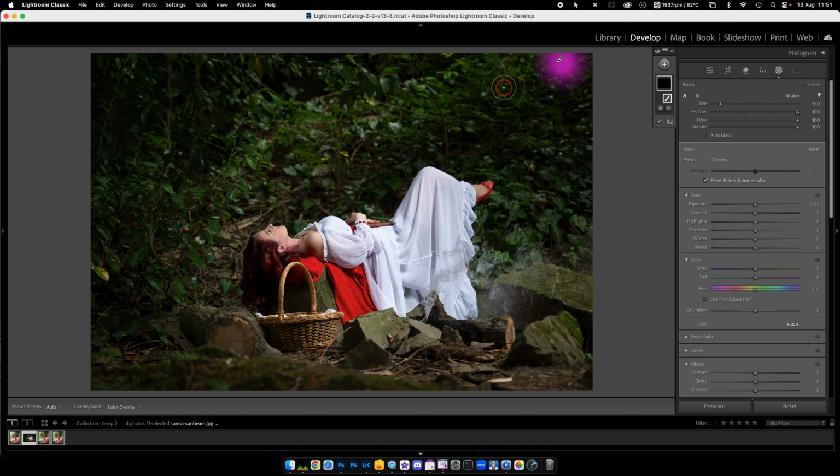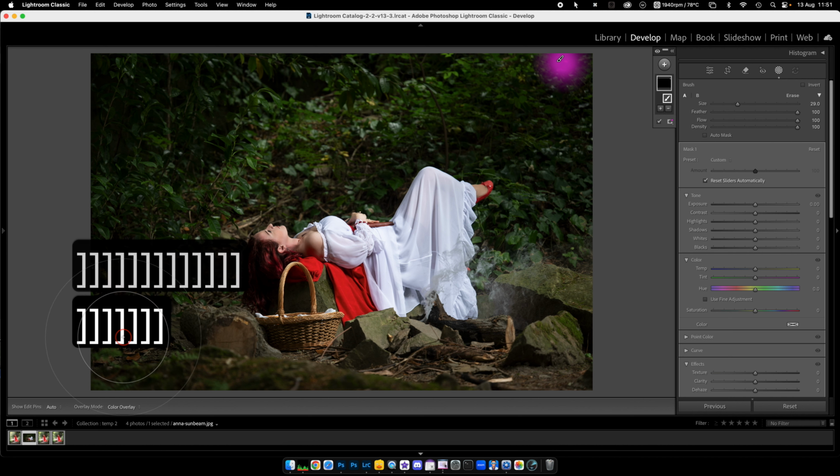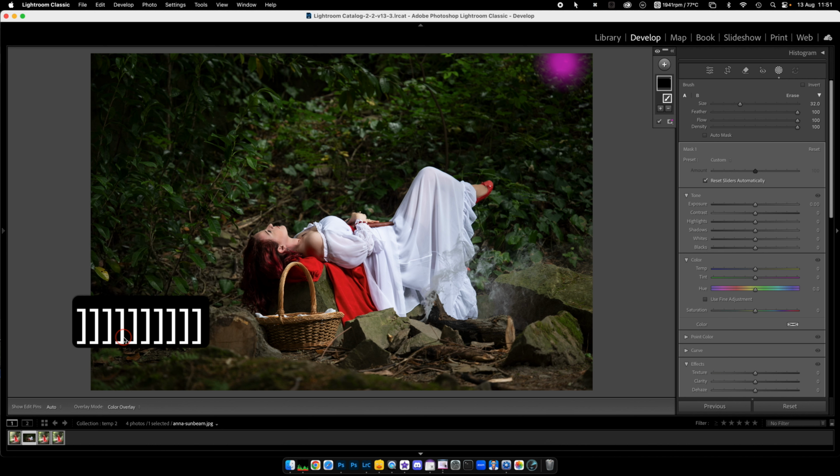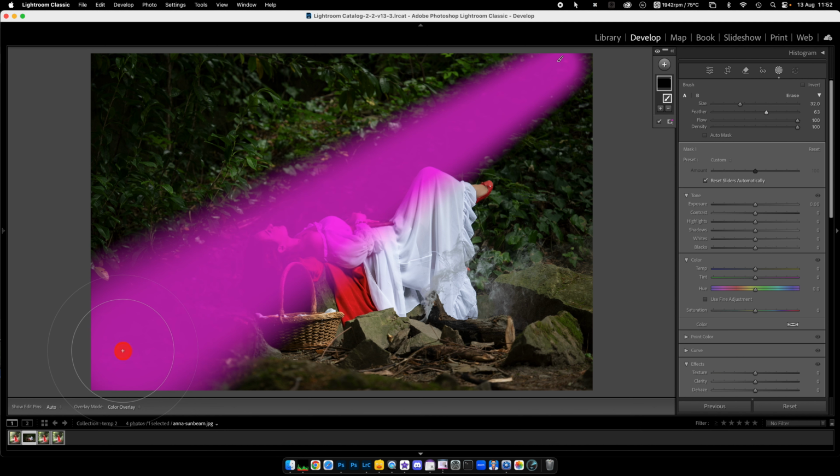Come down where I think the beam's going to come, which is across top of a knee, through chest and head, down to the ground here. Make it bigger with my right hand bracket key. Stop about there. The feather's too big. Hang on, feather's too big now. To about there, and shift and click. There's my light beam.